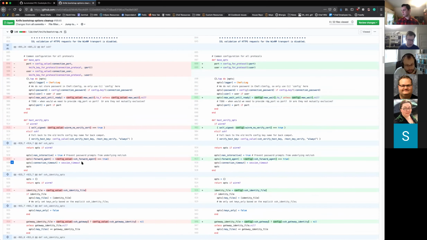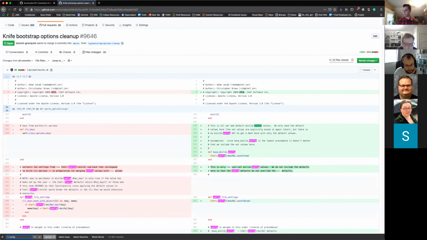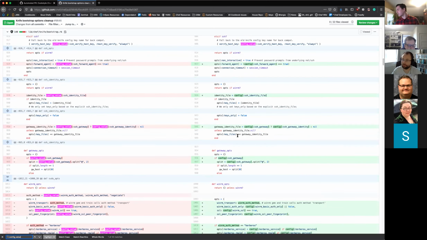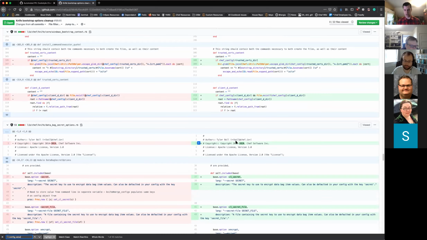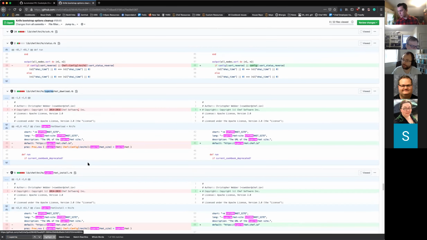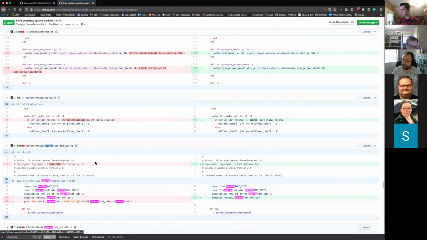Where is the config value stuff? You can see some of it here with config value going away, where that gets passed on to all the plugins. I think that's further down. That's in Supermarket. Yeah, no, it was there. Config underscore value. You got it.